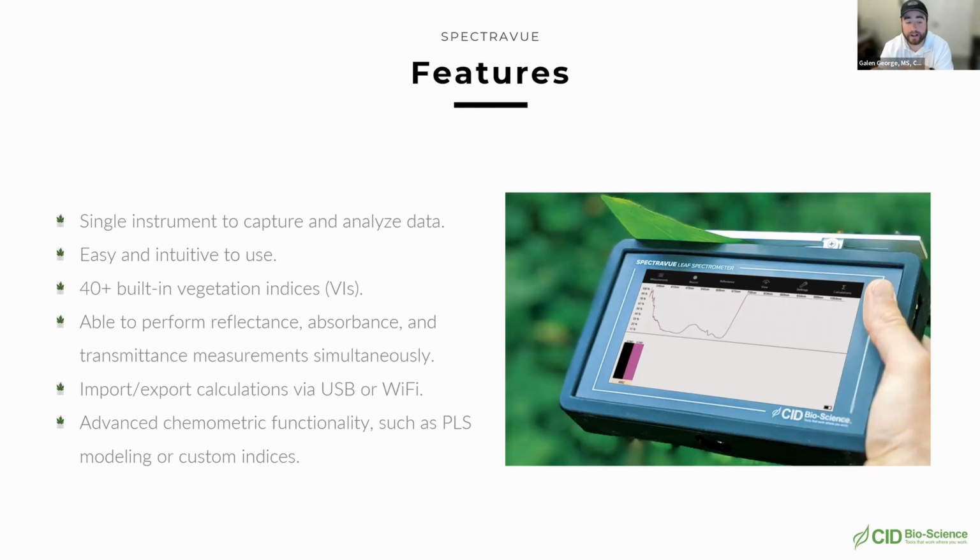It's very intuitive in the fact that all calculations, all the spectra, everything can be exported via USB or Wi-Fi. So if you have some sort of already in place data structure where you want to transmit all of your data to, where it can then be processed, then you can easily do that via Wi-Fi. But everything's also able to be stored locally on a USB drive directly on the device.